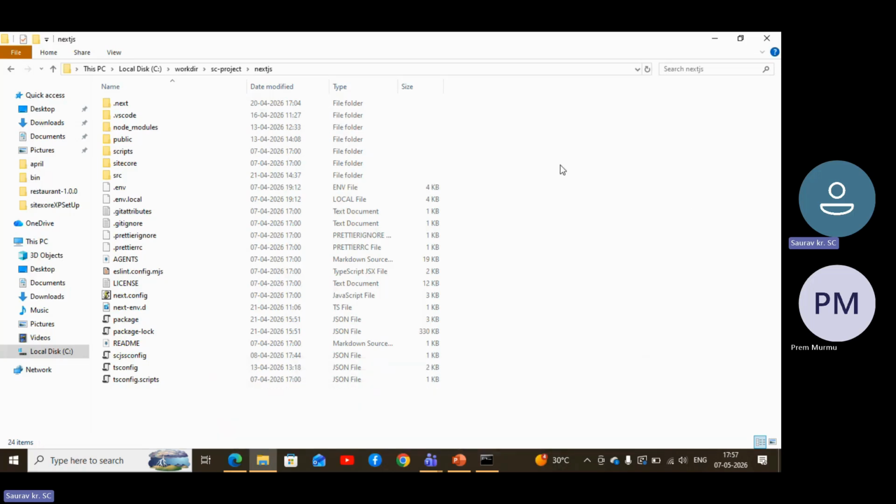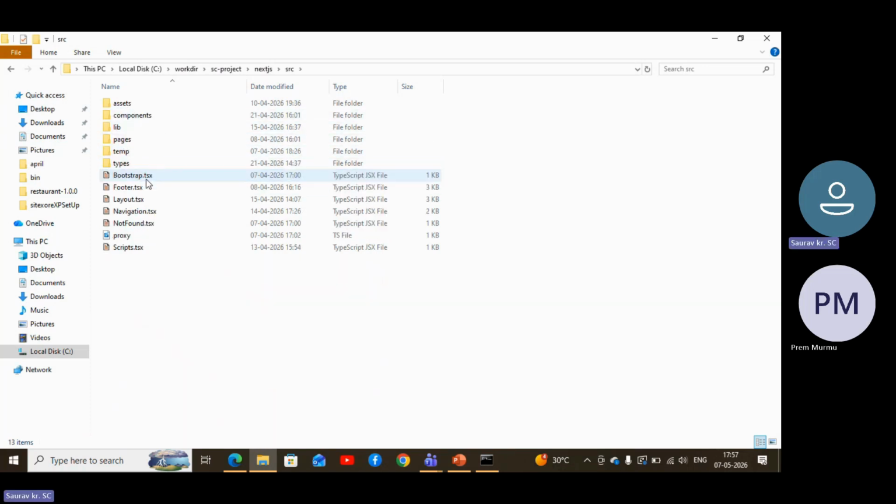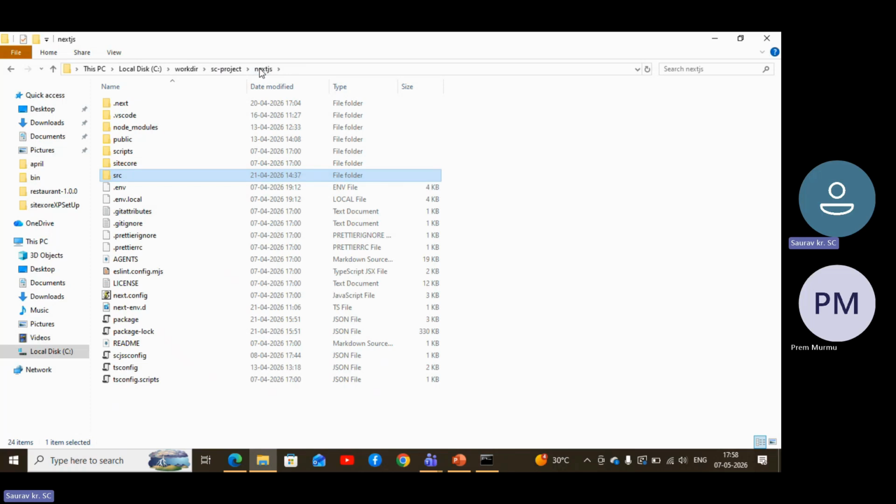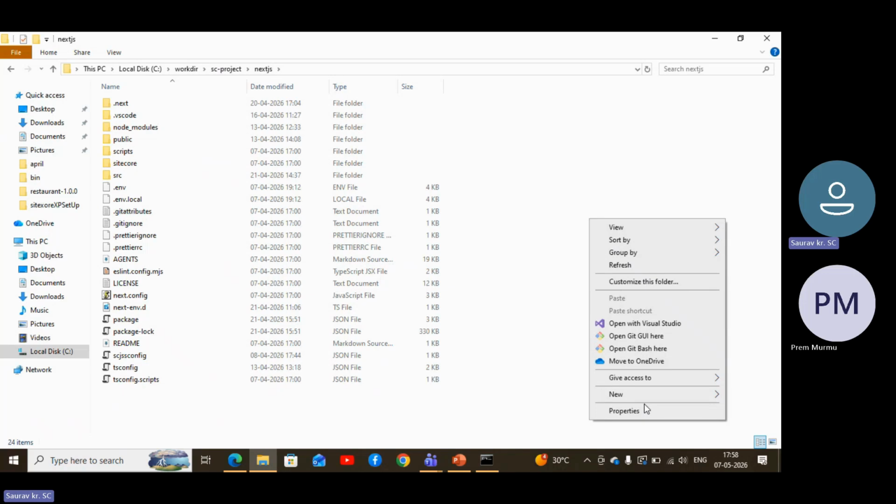After running the Next.js application command, you can find this type of folder structure, like scripts, Sitecore, src. Inside the src, everything is there, like components, pages, layouts, everything. Okay. After creating the Next.js project, you need to configure the environment and site. You need to configure your Sitecore configuration. After you configure your Sitecore configurations, the front end connects with Sitecore. So now I will show you what needs to be configured in the environment and Sitecore configuration.